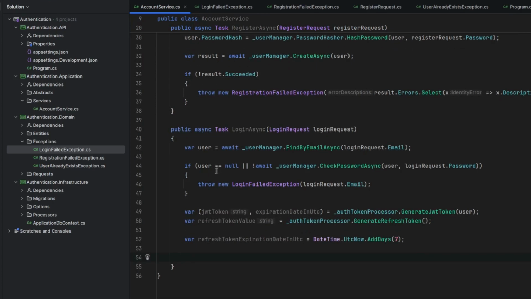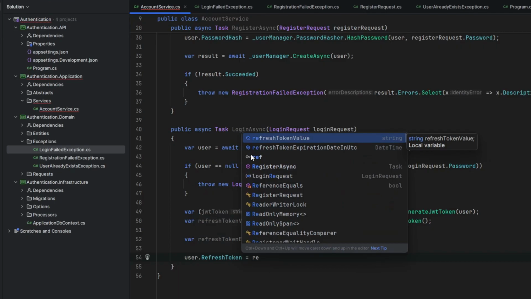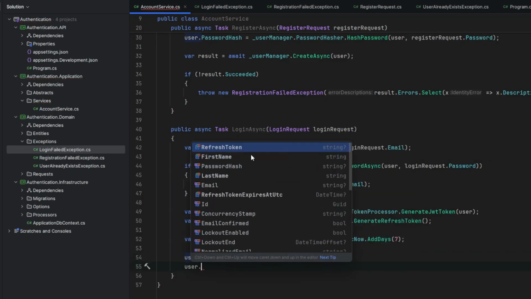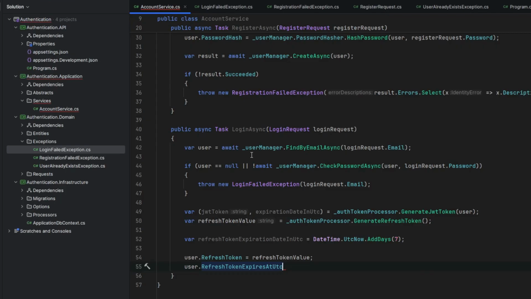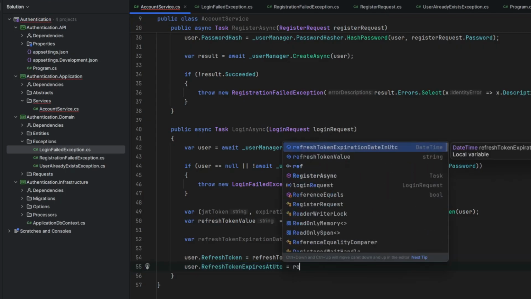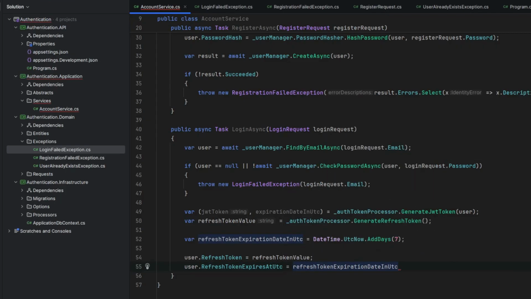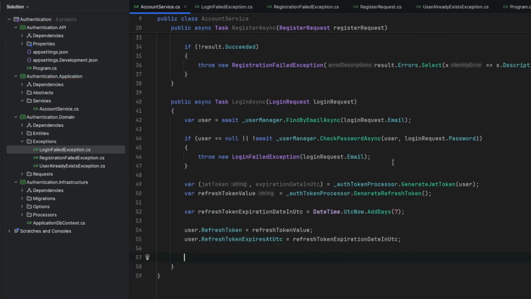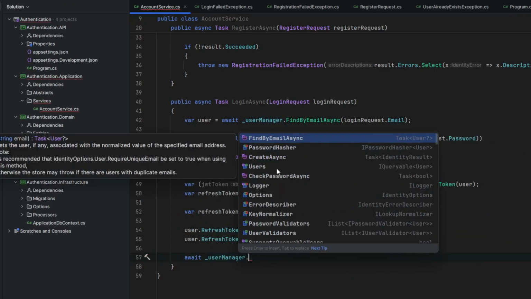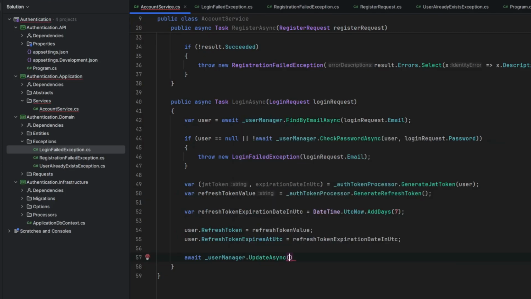And now we can take this user and assign those two values to this entity. So the user dot refresh token will be equal to the refresh token value, and user dot refresh token expires at UTC will be equal to the expiration date in the UTC. And now we can use the update async method from the user manager to update the user. So await user manager dot update async, and we have to pass the user to this method.